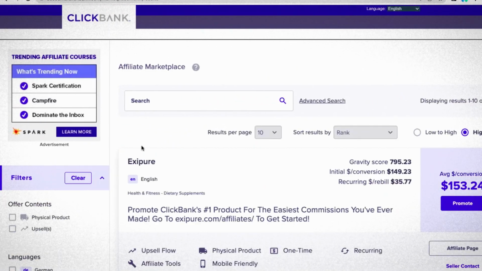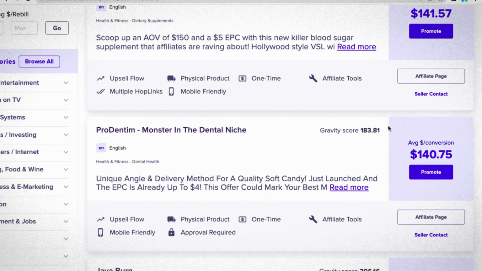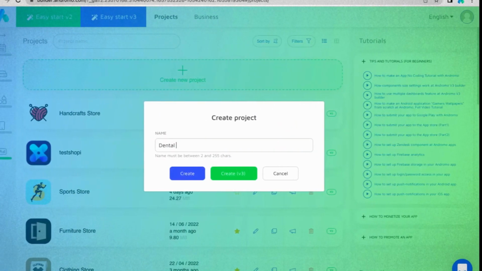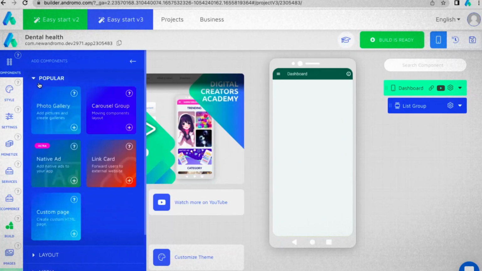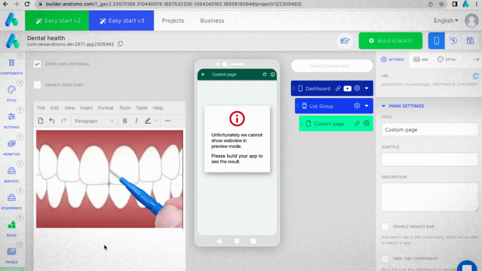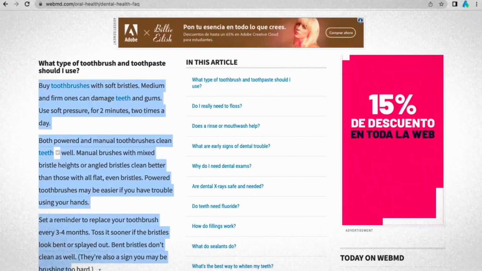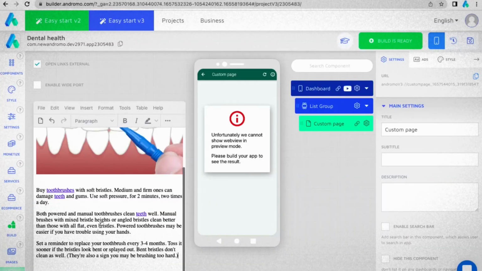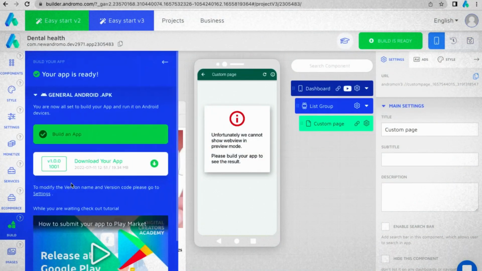First, find a high-paying affiliate product. Then, create an app that's focused on the product offer. We strongly advise to choose products that you are familiar with so that you can create good quality content for your app and then share the information with your app users.